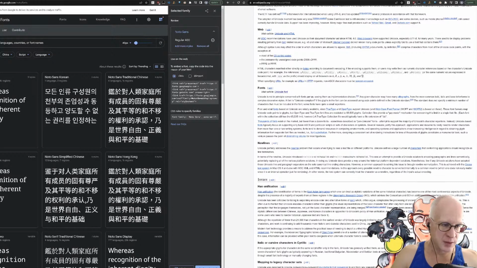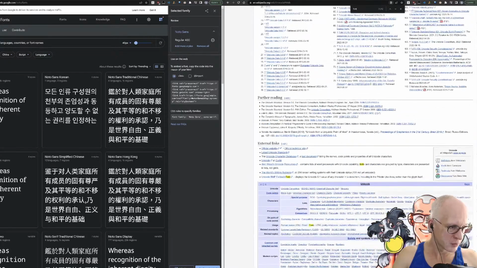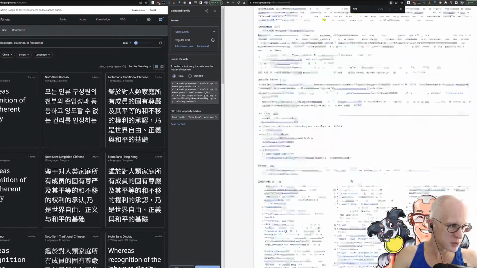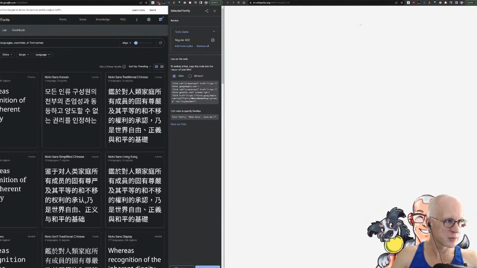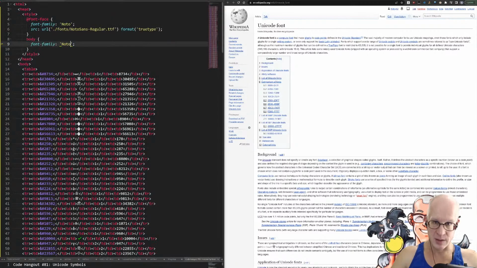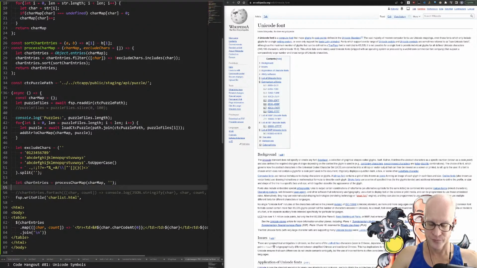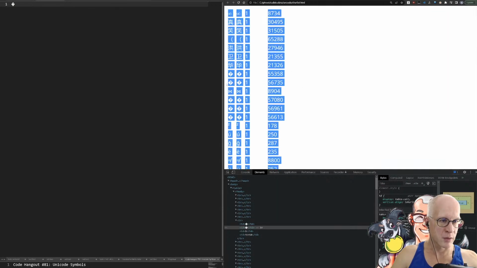Unicode font page with that table. Okay. Font. Unicode font page. Unicode. Here we go. Main article: Unicode fonts. So the range we're looking for in this example, this is not the only one. This is just an example. Not useful. I think it was this one.